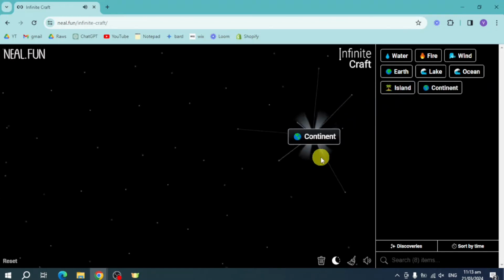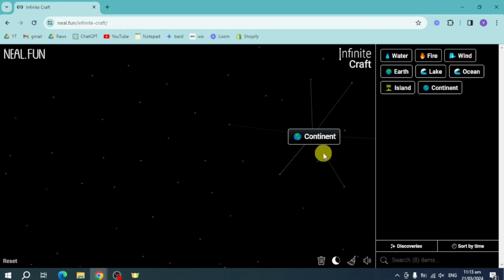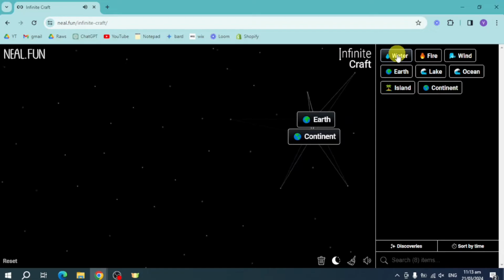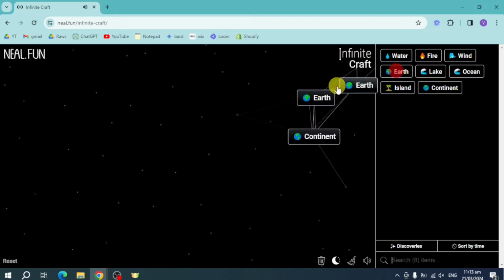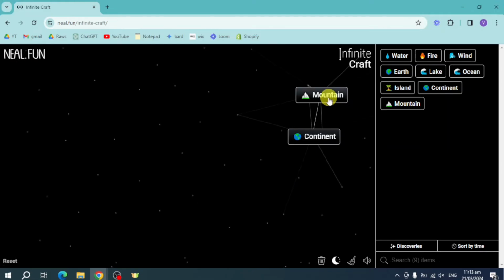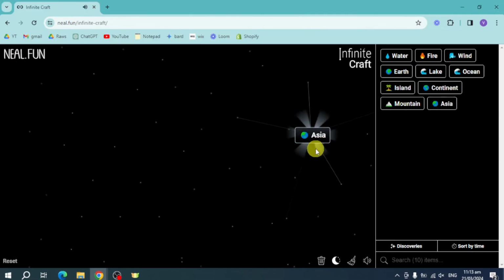Now we have continent. So for this continent, next thing we need to do is to add in here earth. And on this earth right here, let's add in here a water or another earth and then merge them together and now we have mountain. Next thing we need to do is we need to put mountain and continent together and now we have Asia.